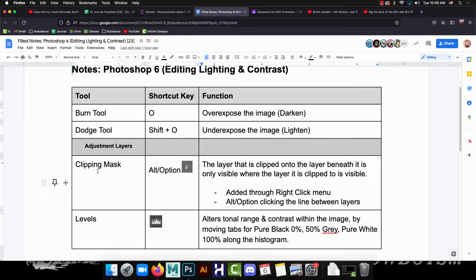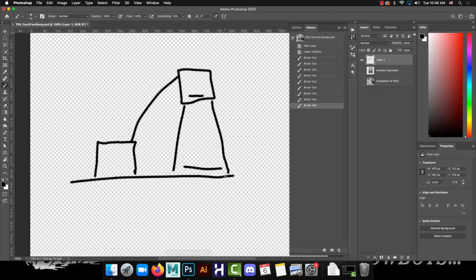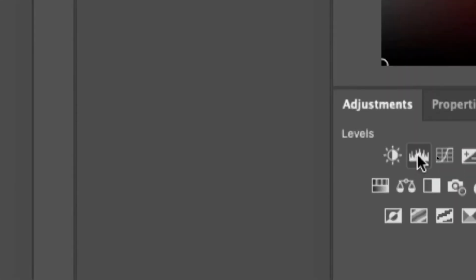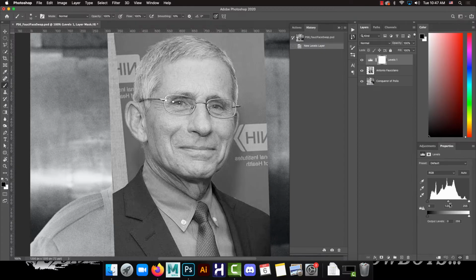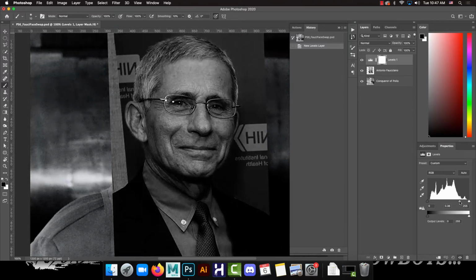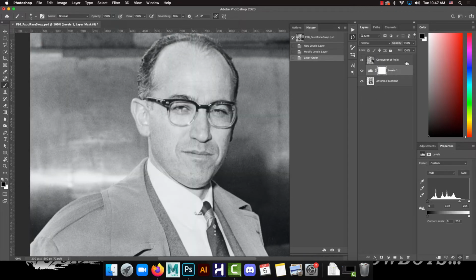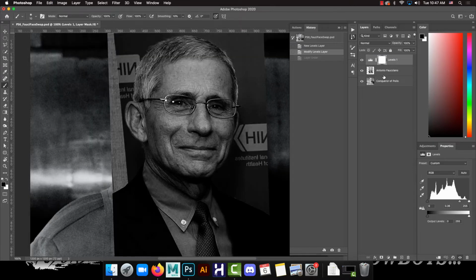Like I've got your seating chart, and I would clipping mask these together so that these always stayed together, right? Same concept. When I make my levels in here, so adjustments, it's going to be the second icon in the first row. Make a levels. So the first thing you'll notice is that if I adjust this, it's going to adjust both layers because it's adjusting everything in the layer stack beneath it. Well, I can't necessarily move this above this to get this out of the layer stack so it only affects Dr. Fauci. So I need to make it only affect Dr. Fauci.